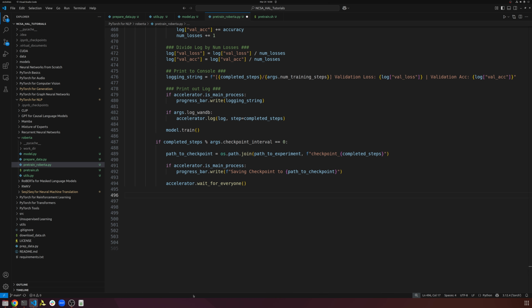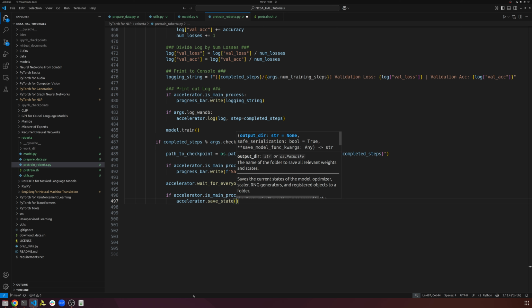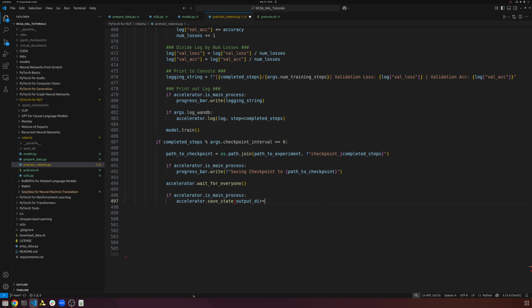This current checkpoint. So we can go ahead and do if accelerator.is_main_process. We actually might not need this, but it's fine. accelerator.save_state. We only want to save this once, so we're going to do it on the main process. output_dir equals path_to_checkpoint, just like that. So this will go ahead and save our checkpoint. The next part is a little bit finicky, but it's probably important in case you want to do it.